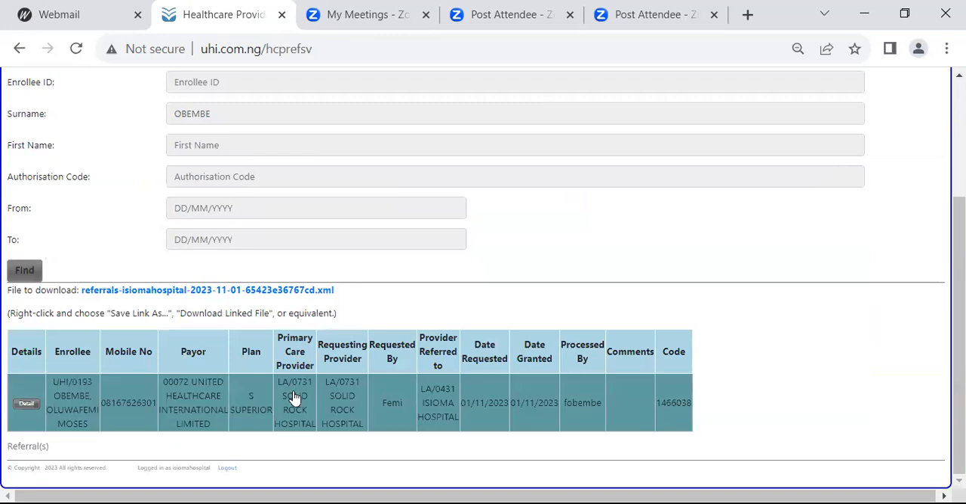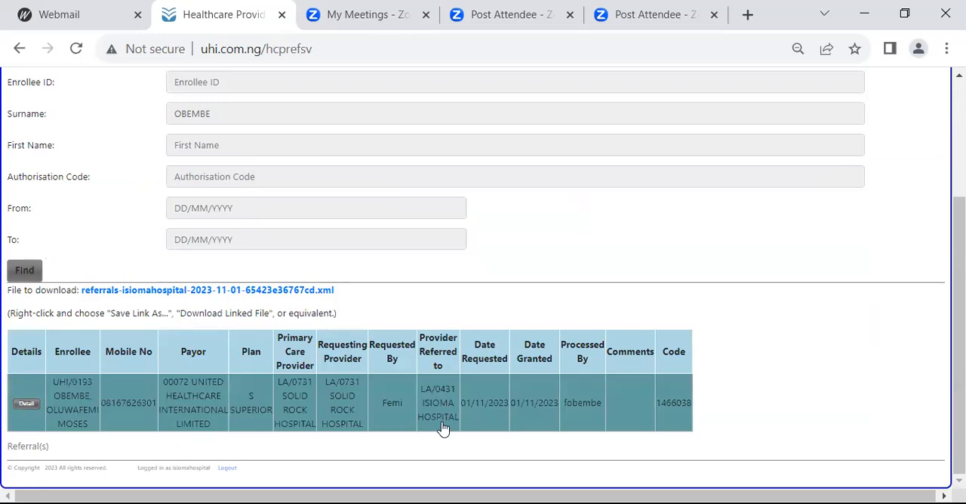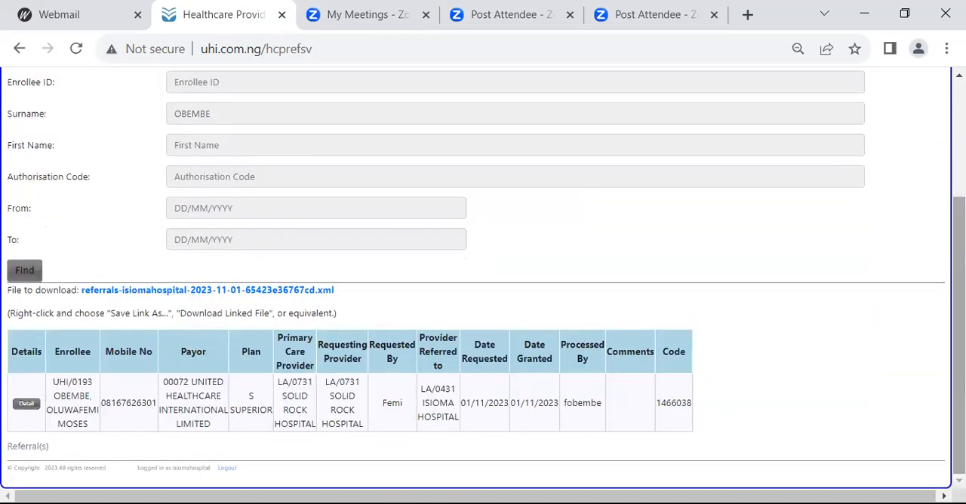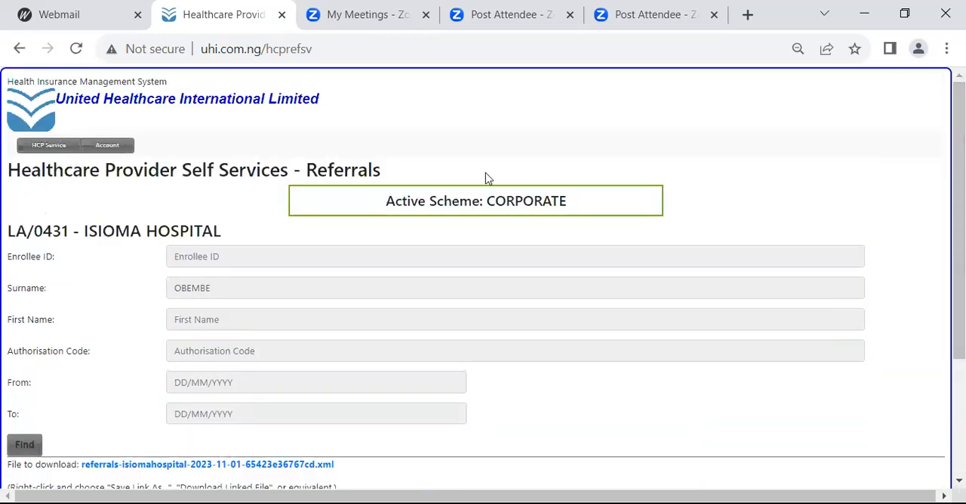His primary hospital is Solid Rock. And they're being referred today to this facility. And this is the code. I think that part is the referral code at the end. Yes, at the end. I hope this side is clear.